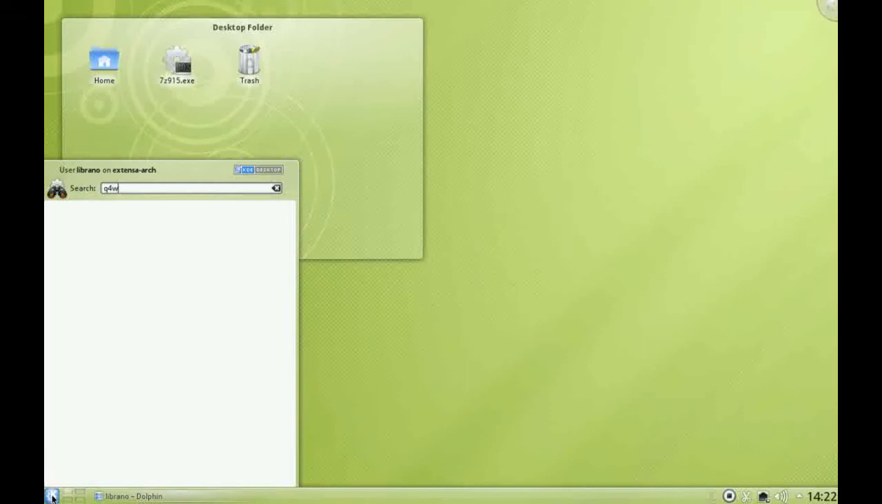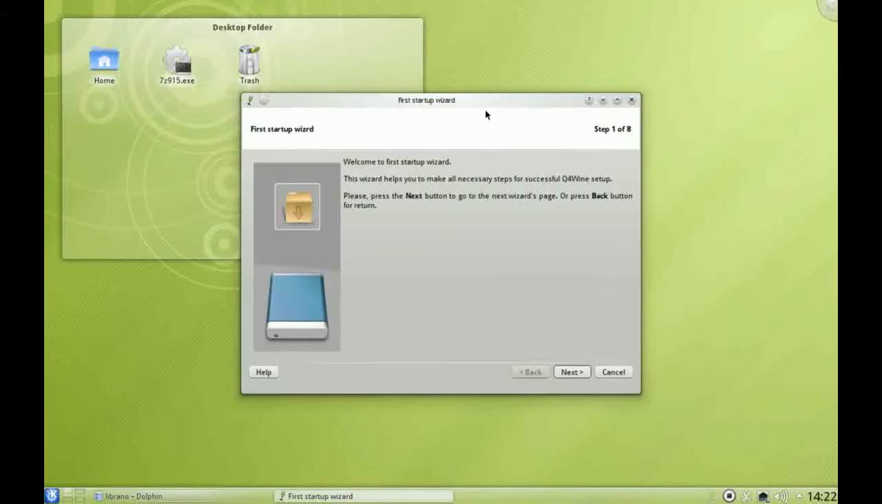So here we start Q4Wine. Q4Wine will be available in your distribution repositories, especially if you're running a KDE distribution. I'm running Arch Linux here, and it's in the Arch user repositories.